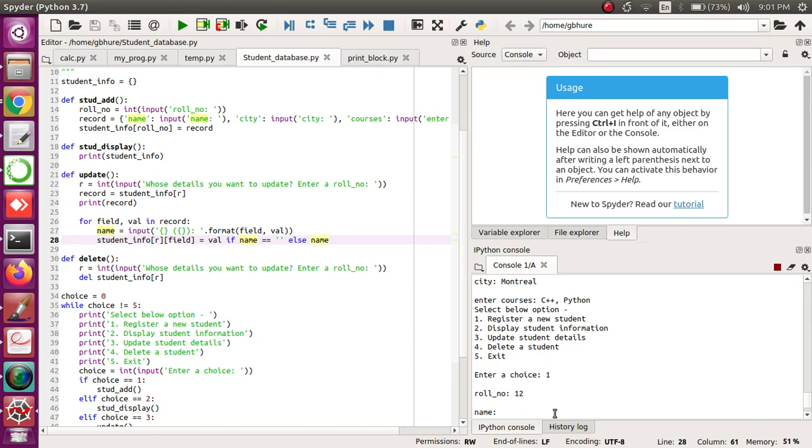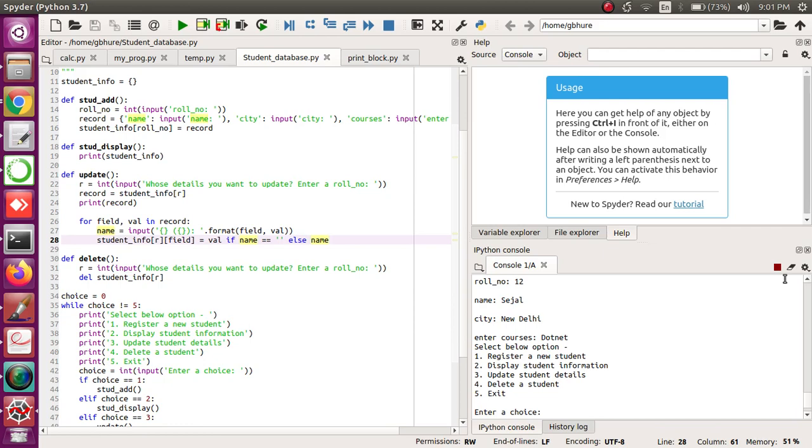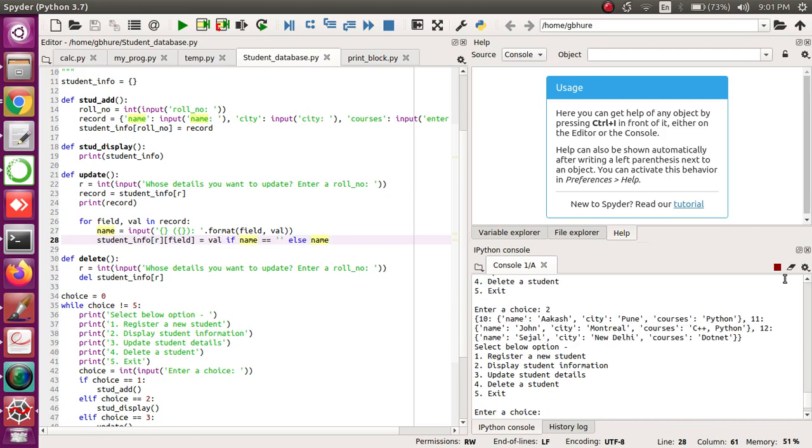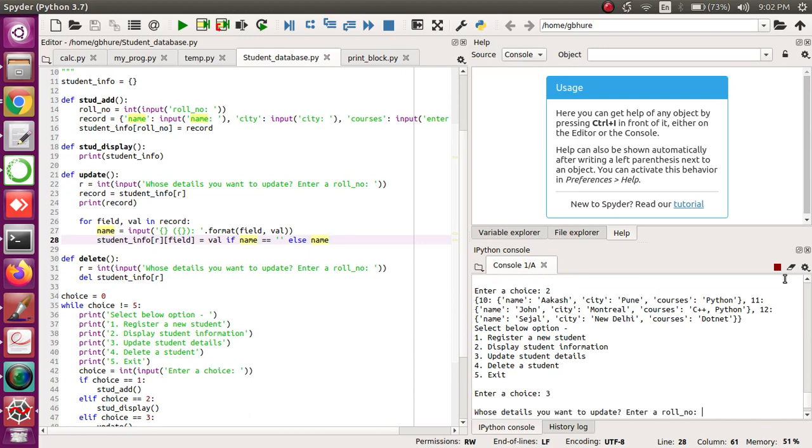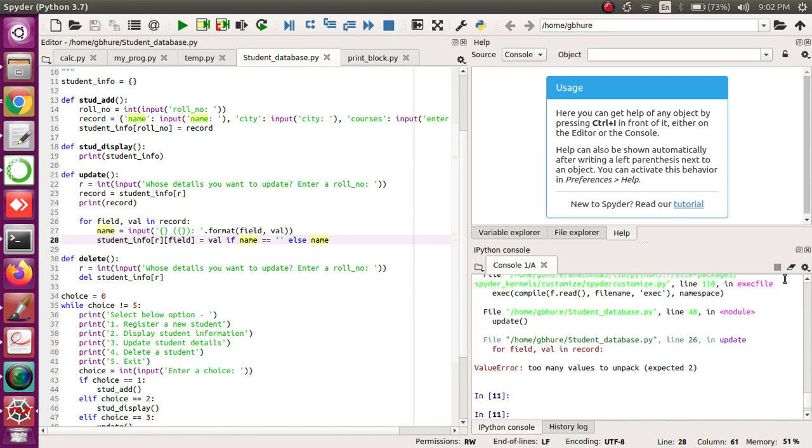name Sejal, then city maybe New Delhi, then courses maybe .NET. Okay, let's display. I can see there are 3. How many? 1, 2, 3. 3 students' details have been collected. Now I want to update one of them. Let's say option 3. I will use the option of whose details I want to update, let's say 12. That is Sejal's detail.